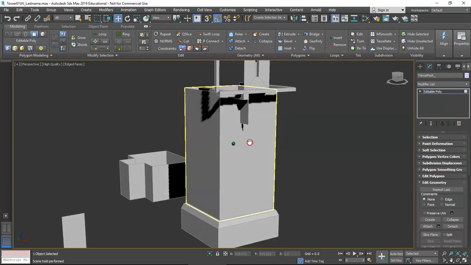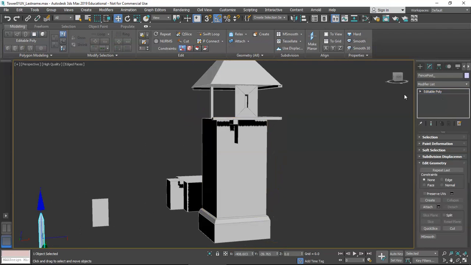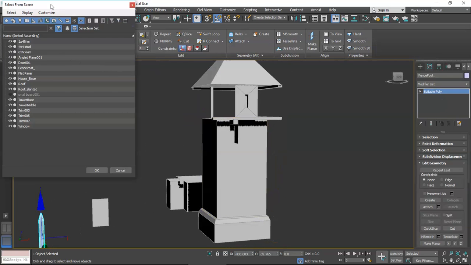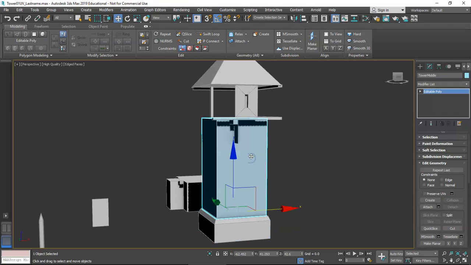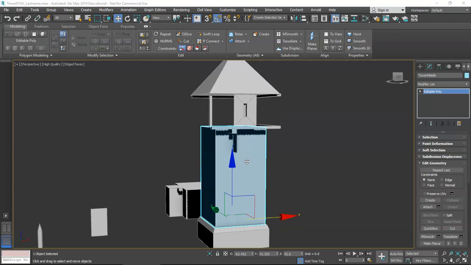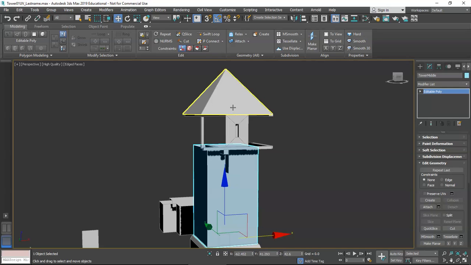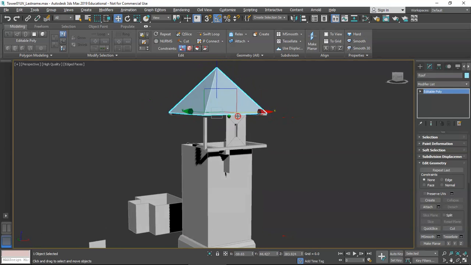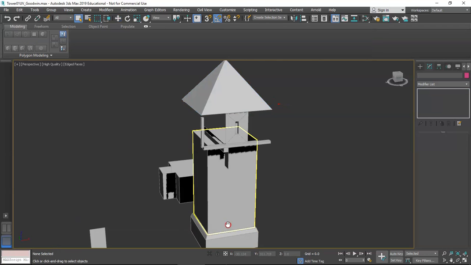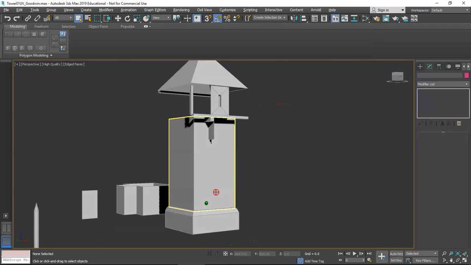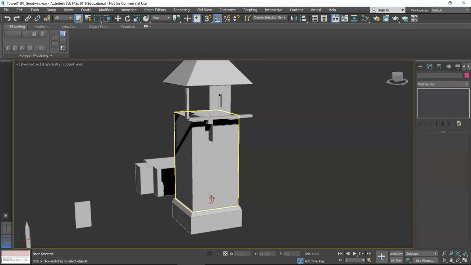Alright, so now we got a few things going on here. We have a list of things that we're using, and I've got them labeled so you can figure out what they are. So we have our base, we have our middle, and we have our roof. So we're going to go ahead and start with the tower.